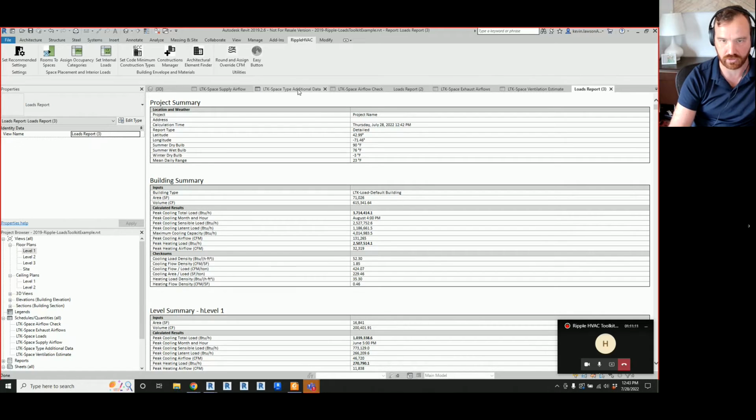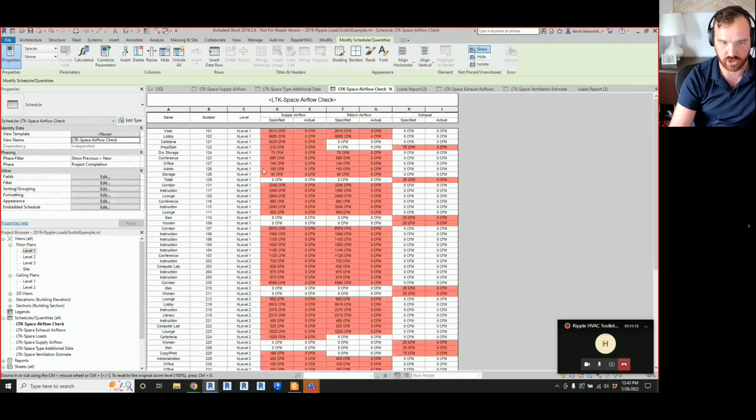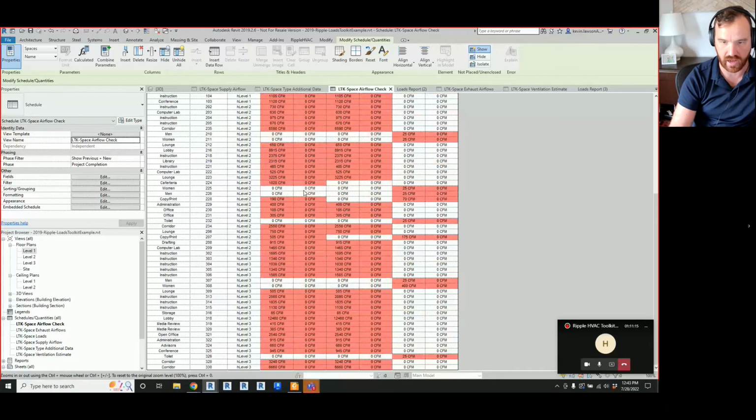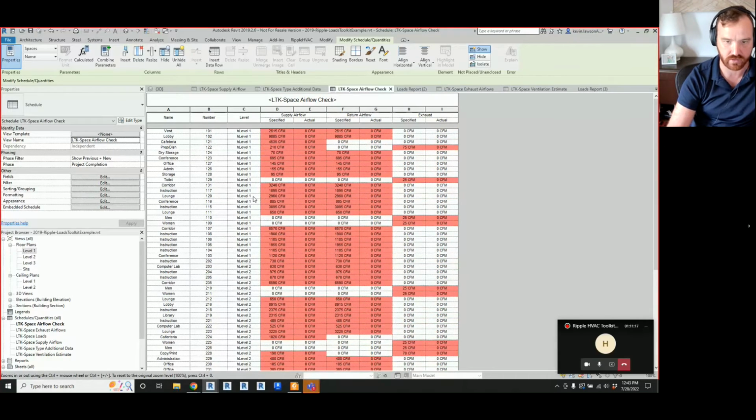And just to show that, that was just one button, and we've got all of our airflows assigned and we're ready to start laying out diffusers.